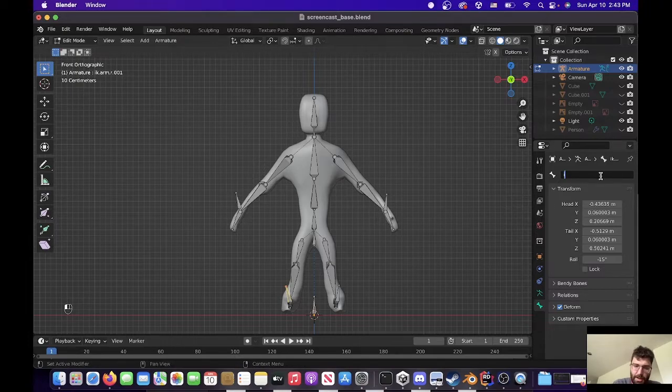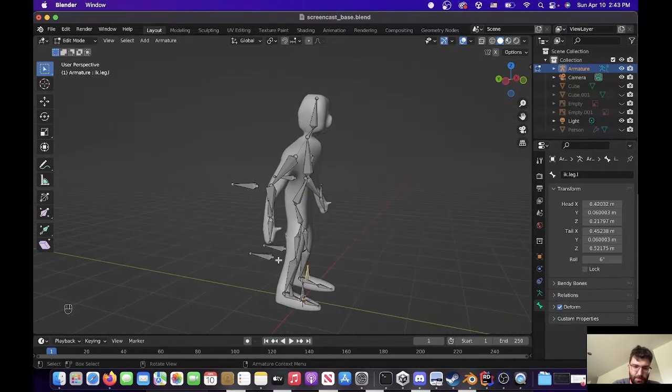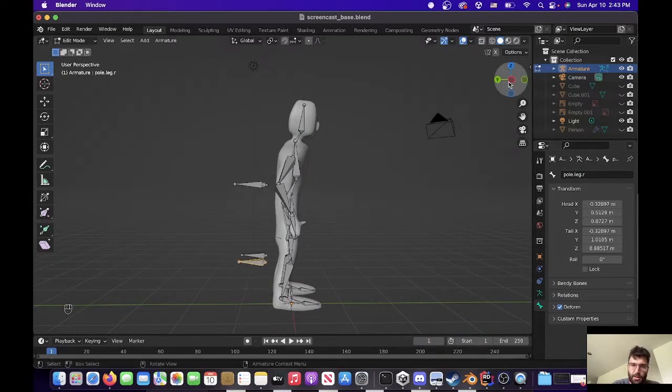This is going to be IK.foot.or.leg.right. This one's going to be IK.leg.left. And now we need to do a little bit of correction. The pulls, this is going to be pull.leg.left, and this is going to be pull.leg.right.